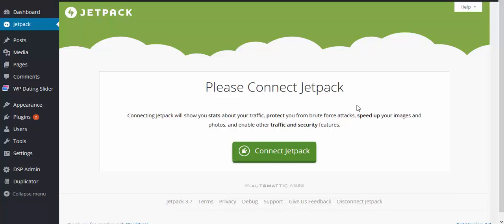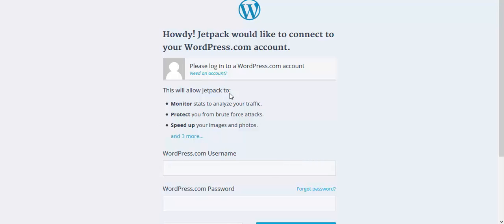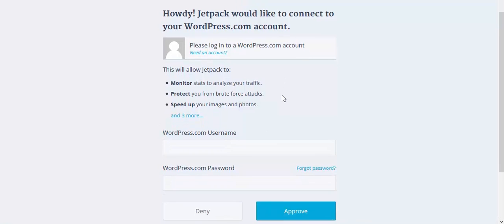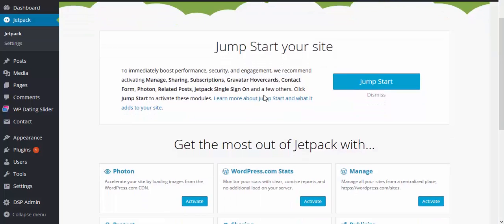Click on that, and once you've done that, you'll see a message something like this where you'll have to click on connect Jetpack. That leads you to a page something like this where you can create an account or at the same time use your login credentials and then approve. Once you do that, you'll reach a page like this. Your Jetpack is almost ready.